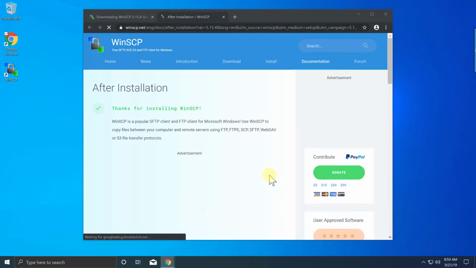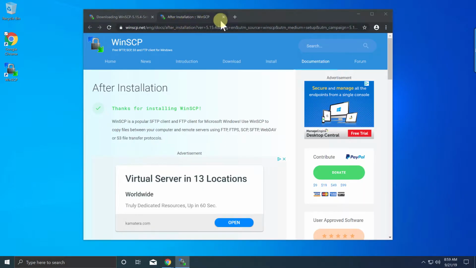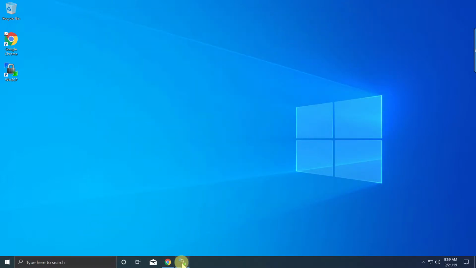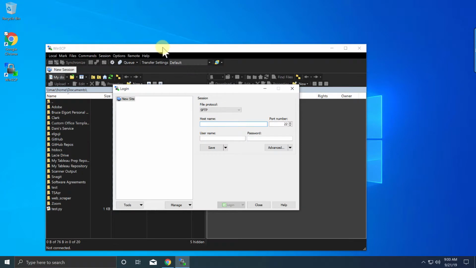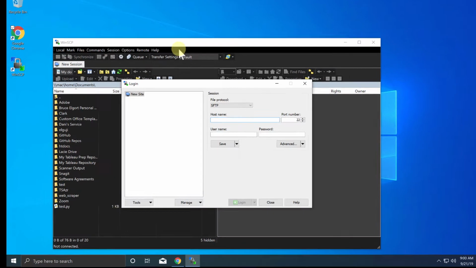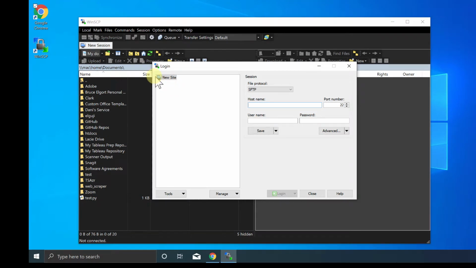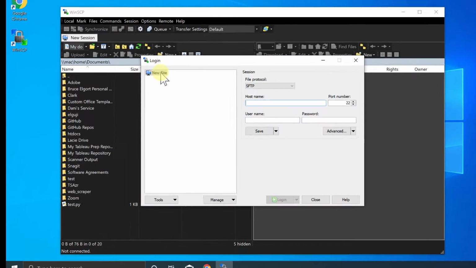And now it's going to relaunch Google Chrome. I'm going to close that because we don't need that right now. And it's also launched WinSCP. I had to bring it back up here. I don't know why it didn't come to the forefront, but here you can see we're configuring a new site.